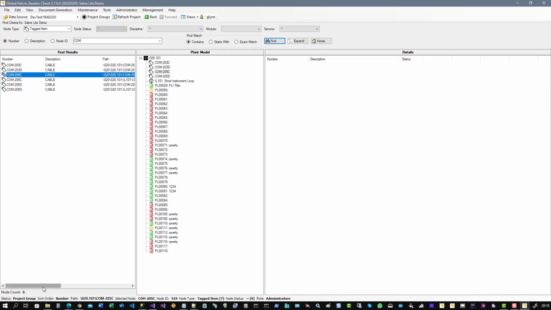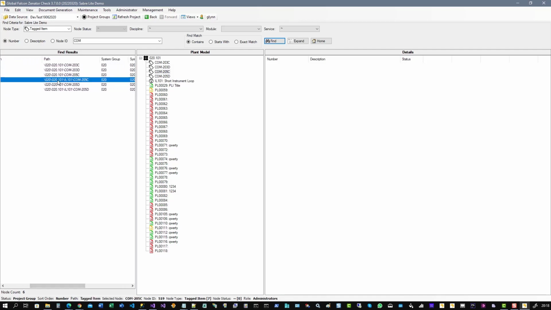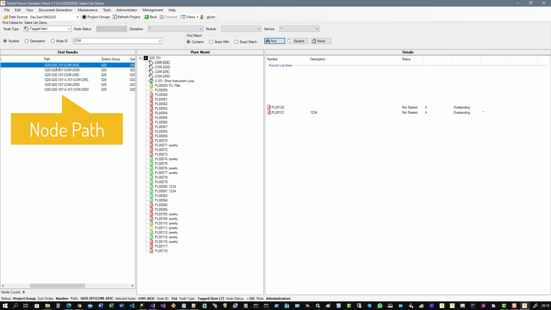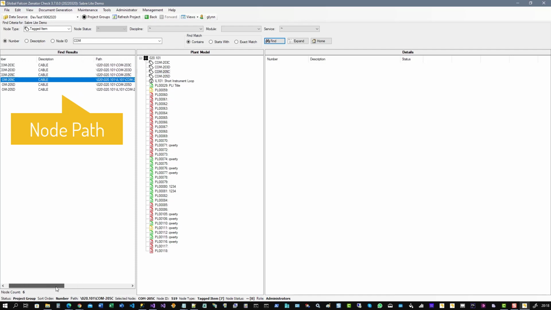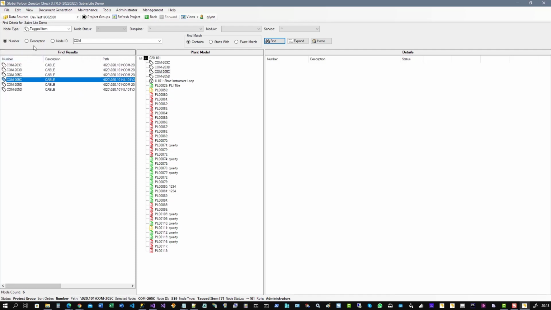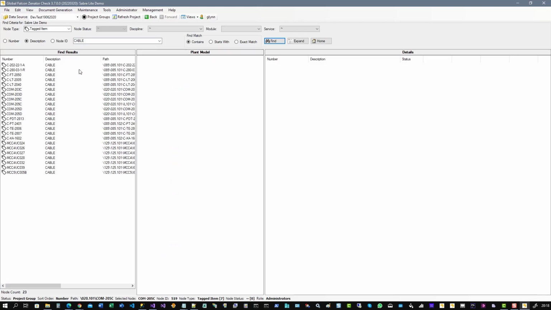If we scroll to the right, the find results, you can see here the path to the tag. So you got a system, group, system, and then the tag. So let's change the search to table in the description. We get a different set of results, different systems and system groups.